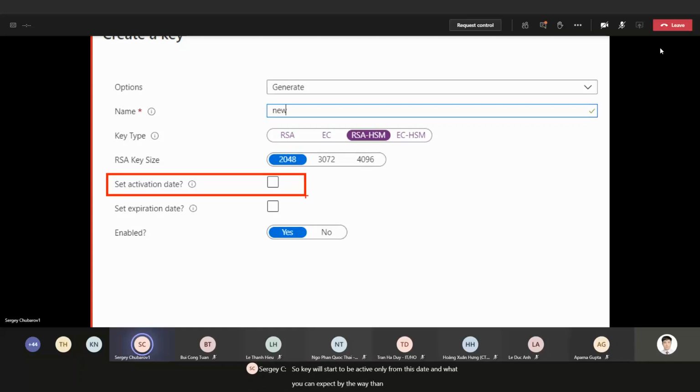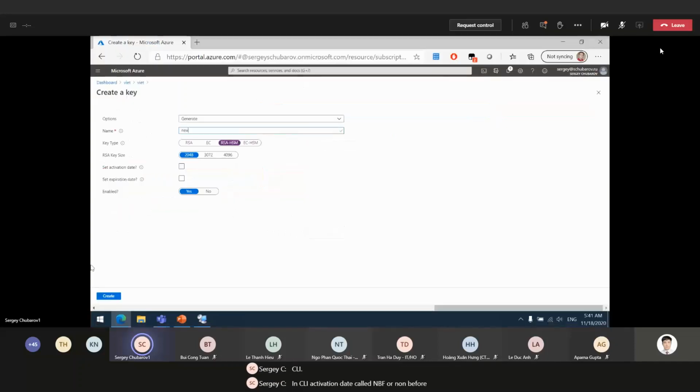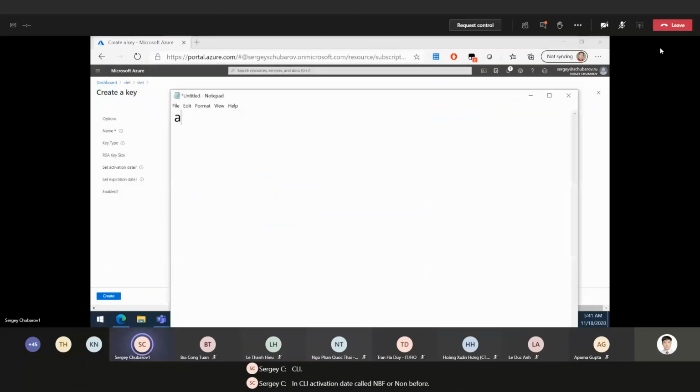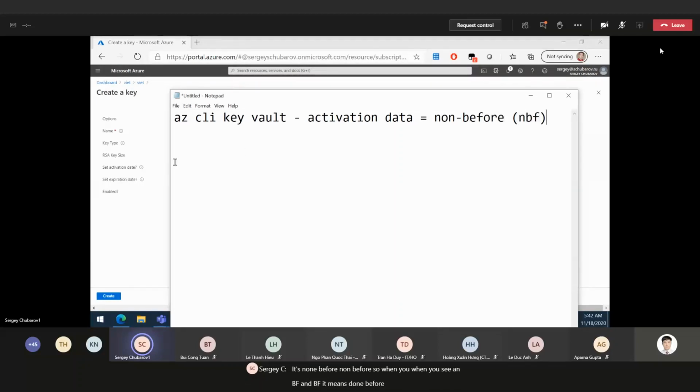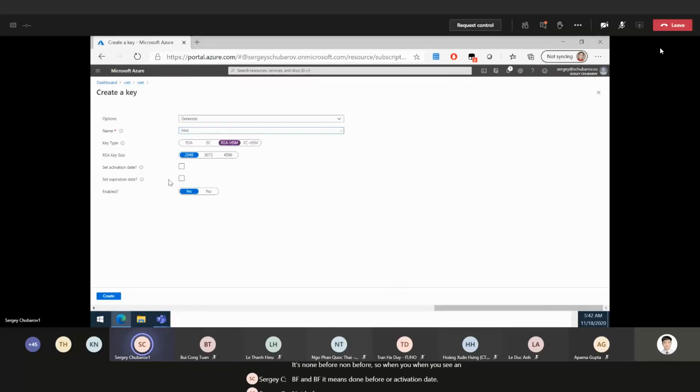And what you can expect, by the way, in the exam, you may be asked about how to create a key or secret from the command prompt, from AZ CLI. And what should you keep in mind if you create it from the CLI? In the CLI, the activation date is called NBF, or not before. So when you see NBF, it means not before, or activation date. Also, we may set up an expiration date. In that case, the key will expire on a specific date, and I can always enable or disable the key.